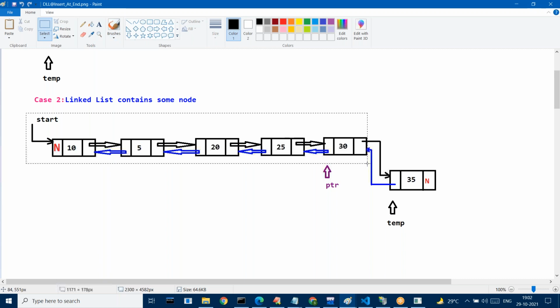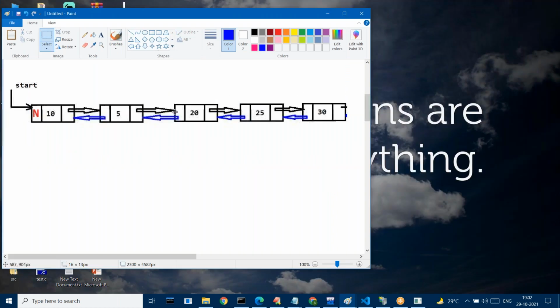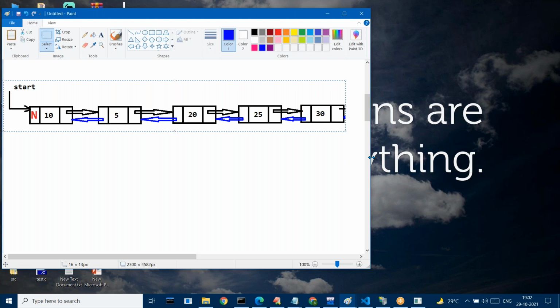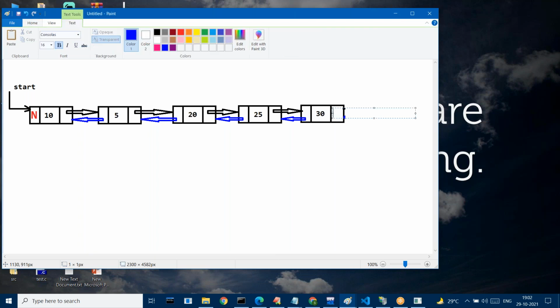When that fellow will create problem for you, observe. Suppose this is the condition of a linked list at any moment. How many nodes are there? 5. What is the value here, sir? Null.